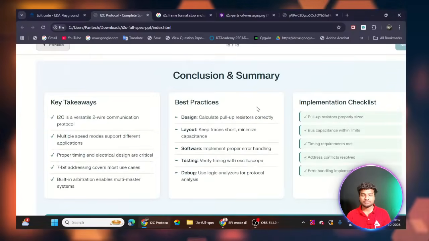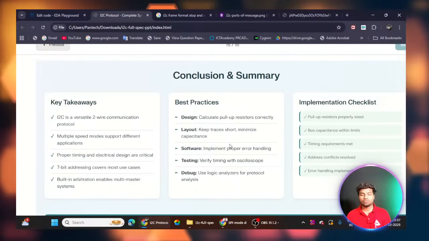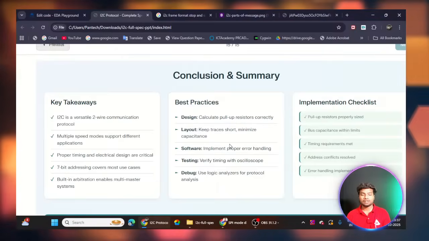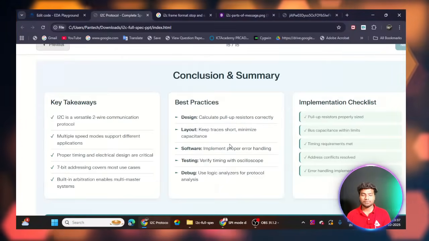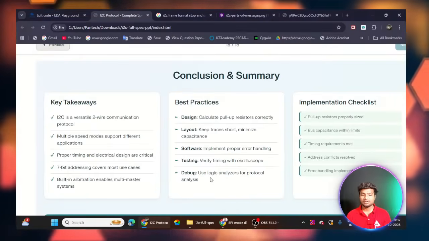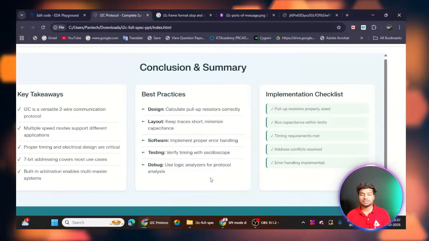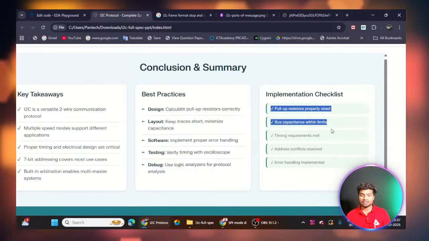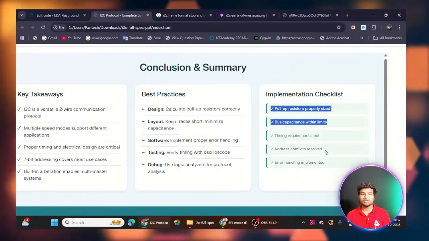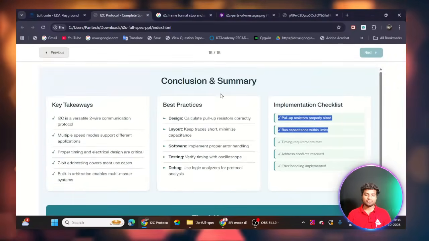And then best practices: design and calculate the pull-up resistor. If you want to write that code, you can also calculate the pull-up resistor value. Then layout, software testing, and debugging. For debugging you can use a logic analyzer. Then the implementation checklist: pull-up resistor properly sized, bus capacitance within the limits. These things come under the electrical, circuit part. The main thing is we have to give the correct address for the slave. Okay, and this is the full spec of the I2C.